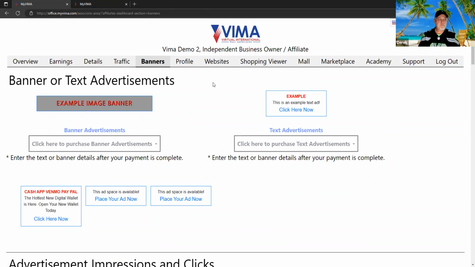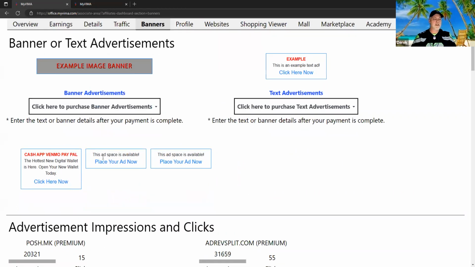Under banners is another place for you to advertise the company that you're currently with besides Vima. So you can advertise a couple ways inside the Vima platform. You can bring a banner over from your company, it could be Amway's banner, or you can come over here and do a text ad. This is an example text ad of what it'll look like. Here's a live text ad right here.